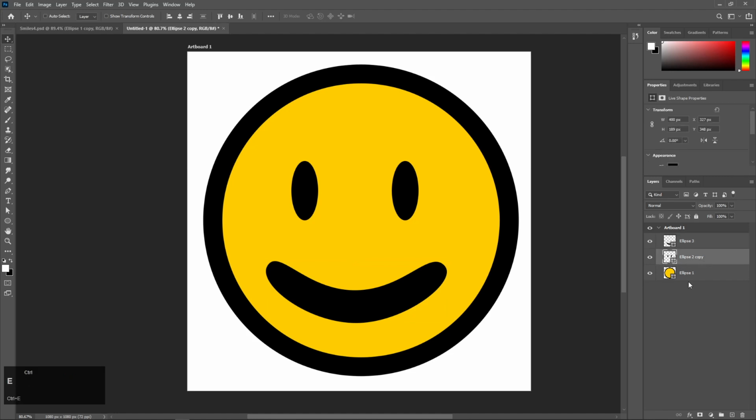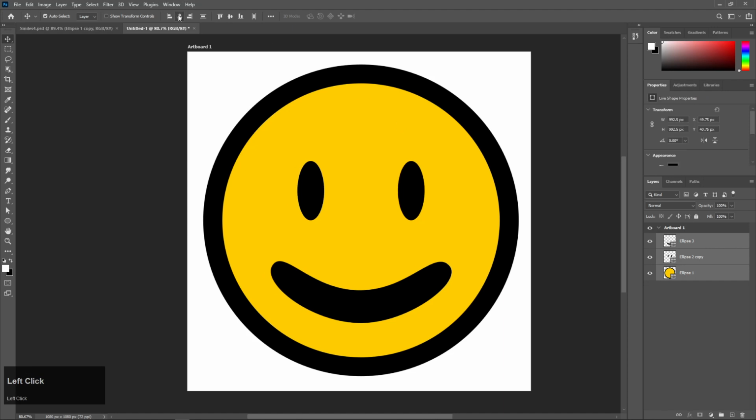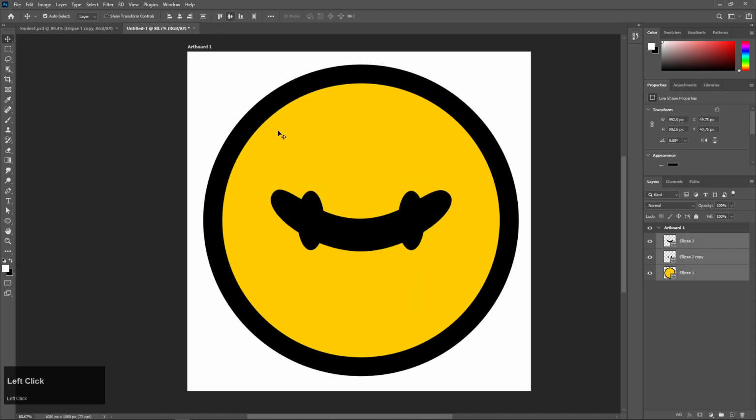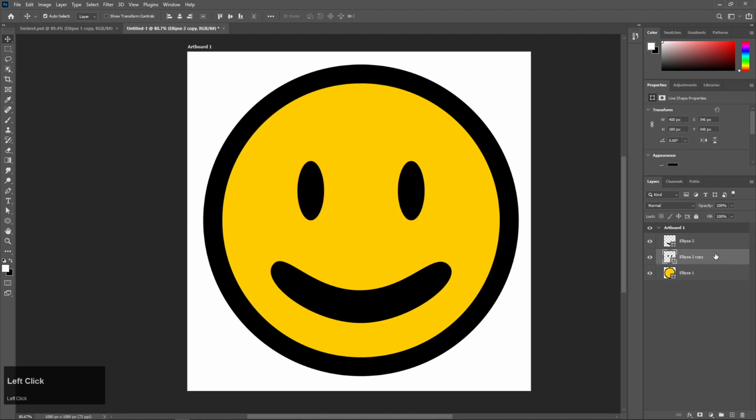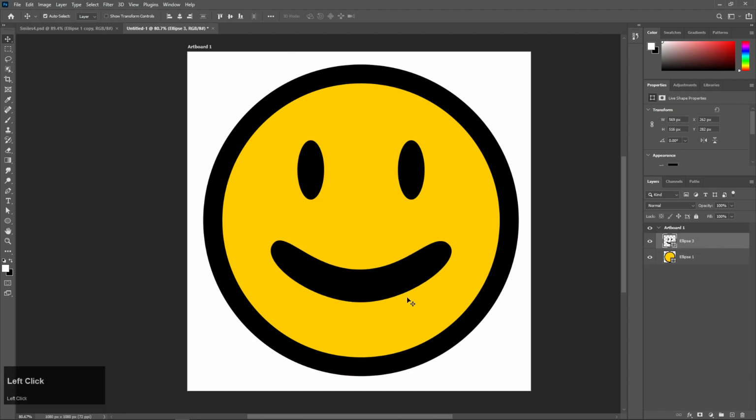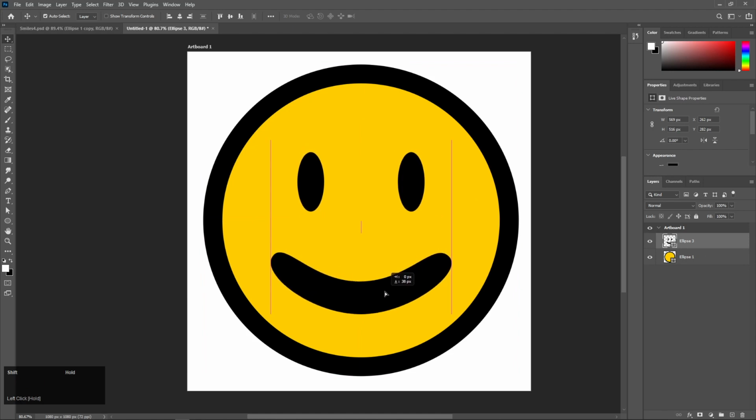I'm going to flatten those two together. That's Control E. The two eyes are now on the same layer, and I can centralize everything. I don't want to do that. Make those the same layer, then I can do that. Hey, it looked fine before. Okay, so there is our basic smiley.